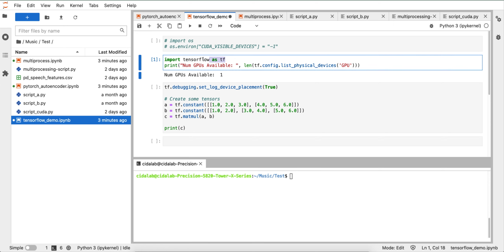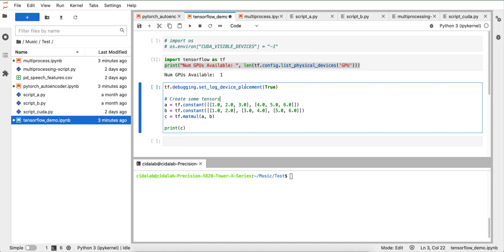By default, TensorFlow automatically detects and uses the GPU when possible. Here we are just importing TensorFlow 2.0. Note that TensorFlow 1 works differently, where you have to separately install the GPU package, tensorflow-gpu. So you don't have to do anything here. We have one GPU available, and it's showing that it's detecting that.